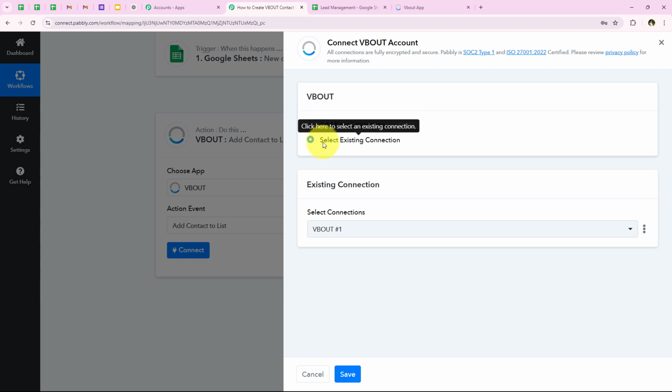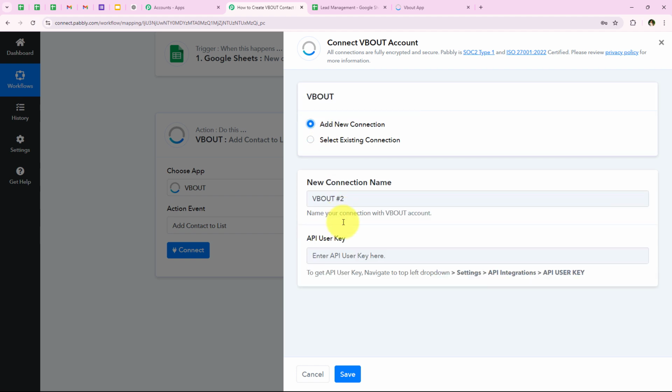So if you have already connected your VBOUT account with your Pabbly's workflow, you can click on select existing connection and then save. But if you haven't, you have to follow me, click on add a new connection, and now it is asking me for the API user key. And to get this, we are going to follow this help text, and it is saying go to settings, API integrations, and then API user key.